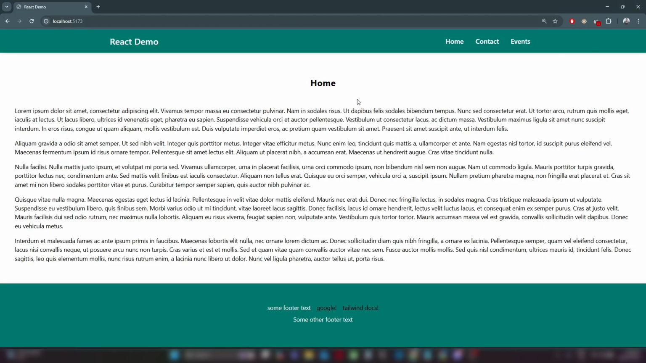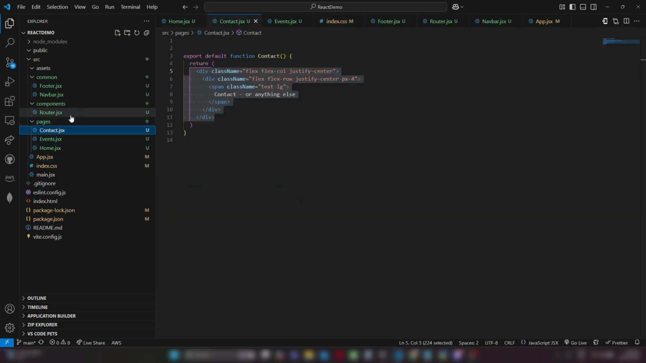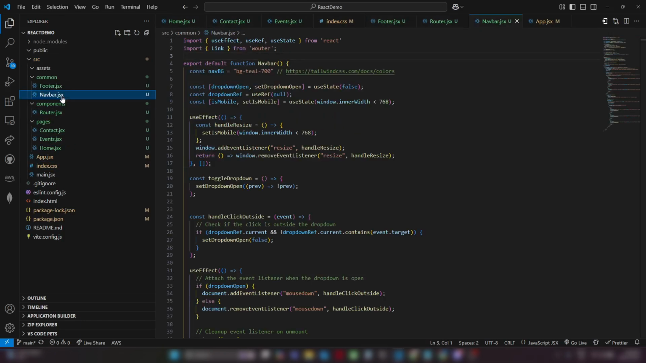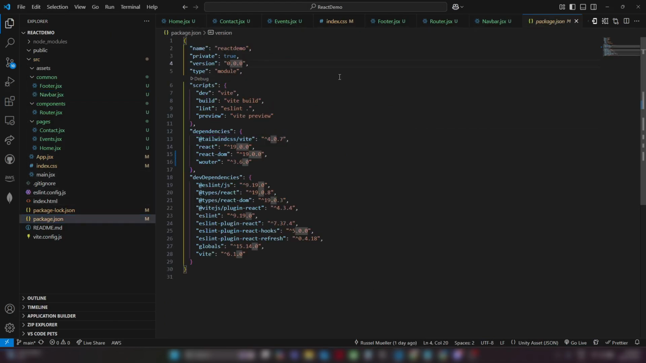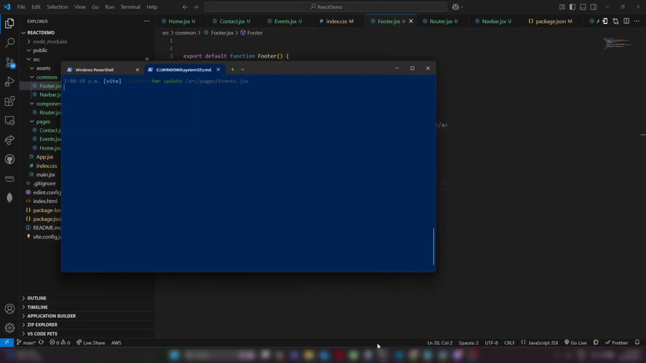All right. Now let's take a look. I think we're actually getting pretty close to wrapping up here. Yeah, this is looking pretty good. Package.json, we'll give this a 1. Now let's push this to GitHub.